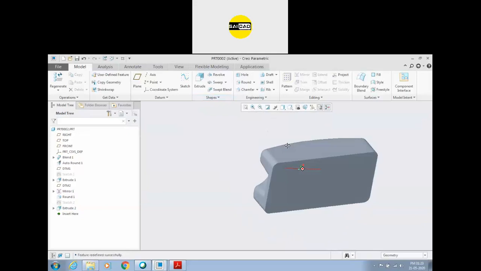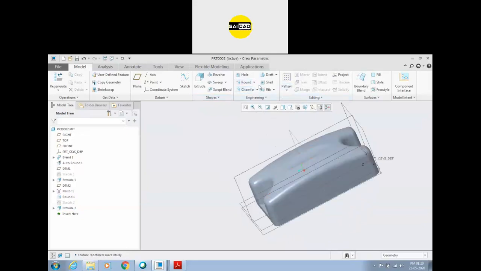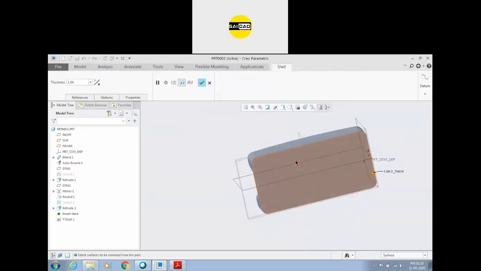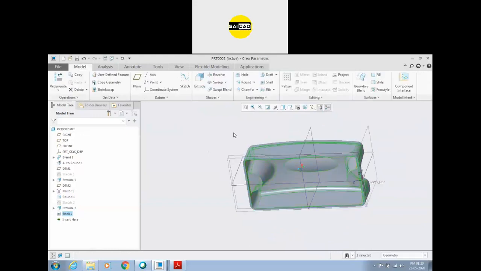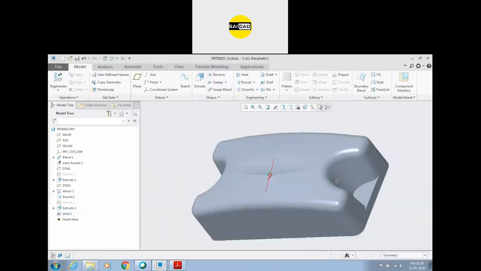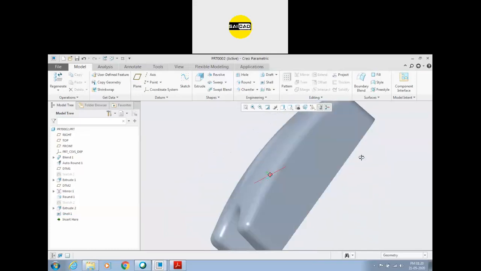Okay, and after that you have to apply the shell to follow this item. If you want to see, follow it, like this one. So this is the shape.